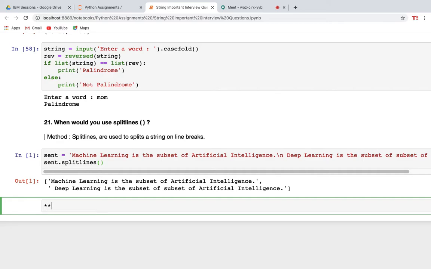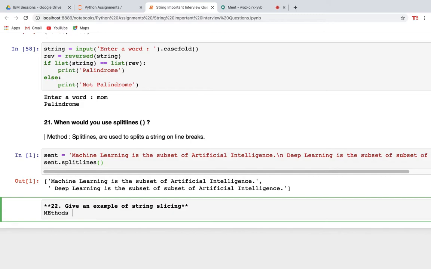So now, let's say for the 20-second question: give an example of string slicing. Give an example of a string slicing. So what will you do there? What methods will you be using? Obviously we'll be using the indexing method, the indexing or slicing, right? We'll be using these methods there.